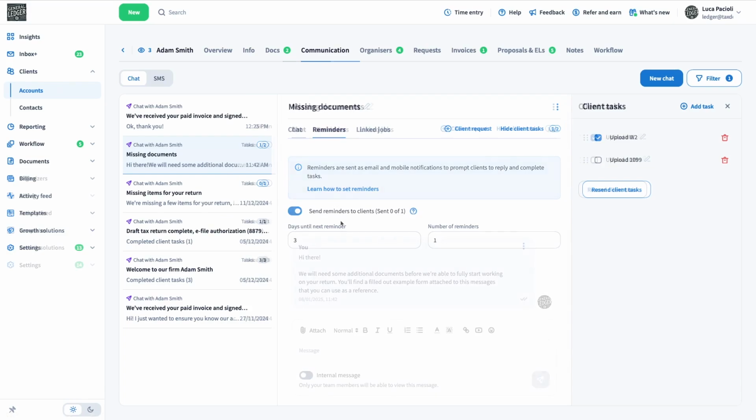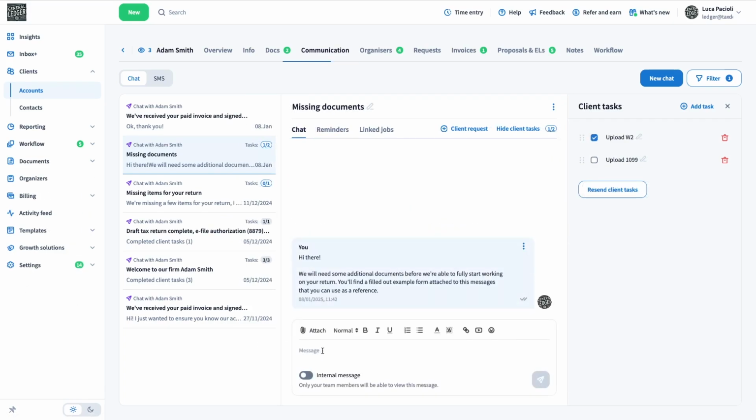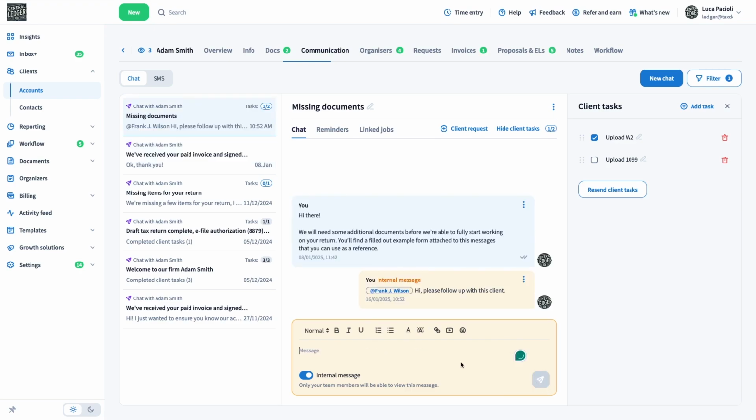You can also send internal messages that are visible only to team members, not clients. To make a message internal, simply toggle on this option. Internal messages are distinguished by color. Regular client-visible messages are blue, while internal messages are orange. You can combine them with at-mentions to notify specific colleagues. This ensures your team members are alerted and can collaborate seamlessly.